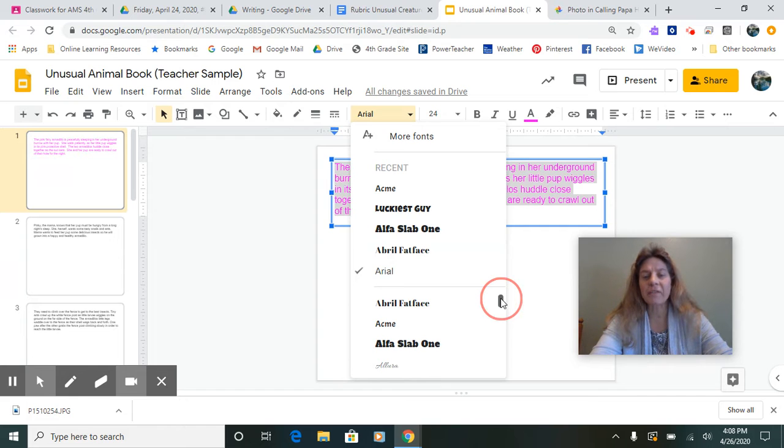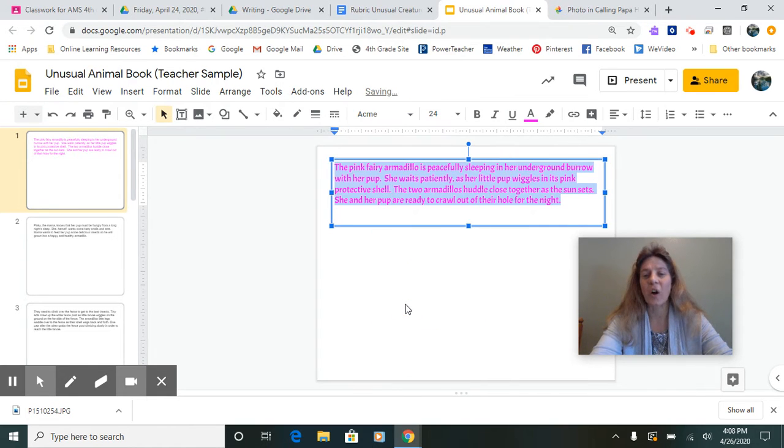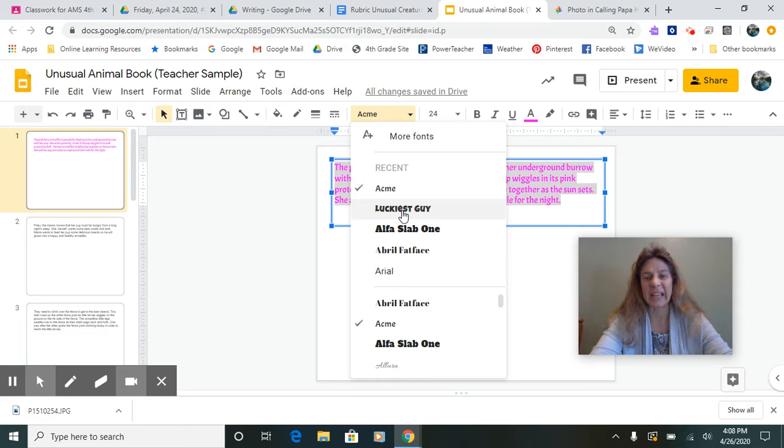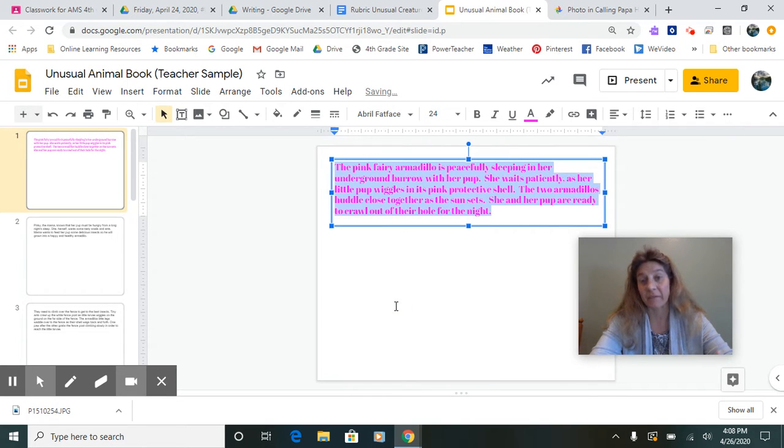And remember, we want fonts that are not all caps. They have to have lowercase letters in them. So I could not use Luckiest Guy. I would have to use Acme or Abril Fatface, whatever it's called. It doesn't really matter what it's called anyway. So I'm going to highlight my font.